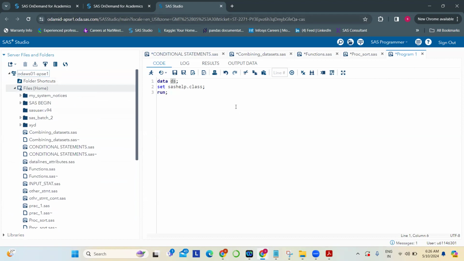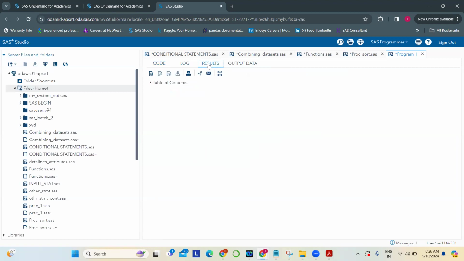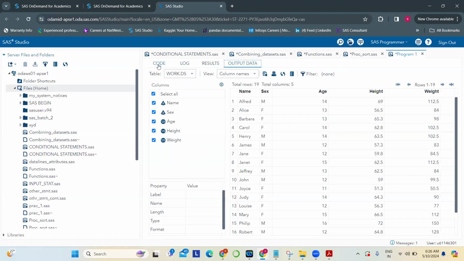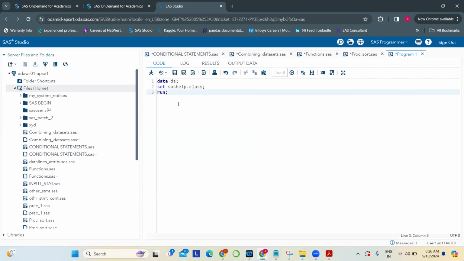Coming to the editor window, we have a few options here. Before that, whenever you open a program, you'll be getting four windows: code window, log window, results window, and output data. The code window is where you type all your codes.